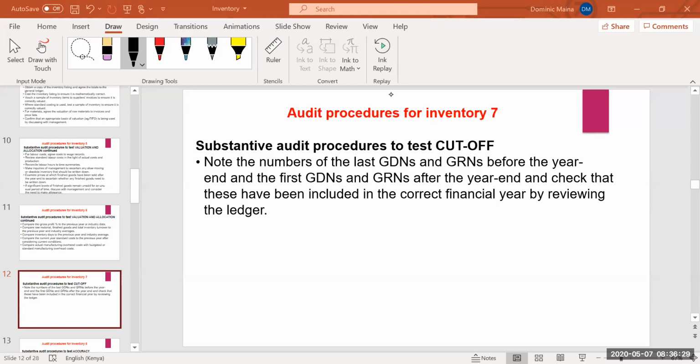Either way, it's for you to confirm whether the company is recording the purchases as well as the sales correctly, through tracking the GRNs and the GDNs. Okay, that's on the cutoff.